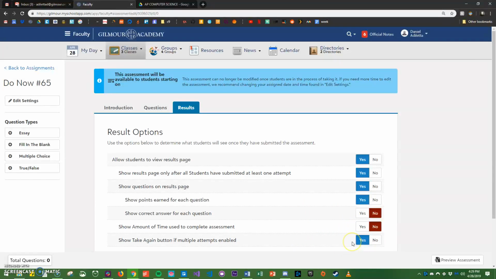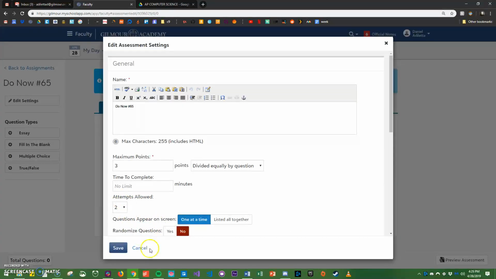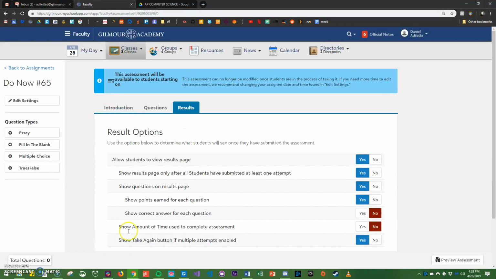I guess if multiple attempts are enabled, then yeah, you should be able to show that button. Yeah, I guess maybe you can withhold that option until you want to make it available. So that's cool that you can not show that, but that should be on by default if I say in the settings that you can take it more than once. But that's just me.